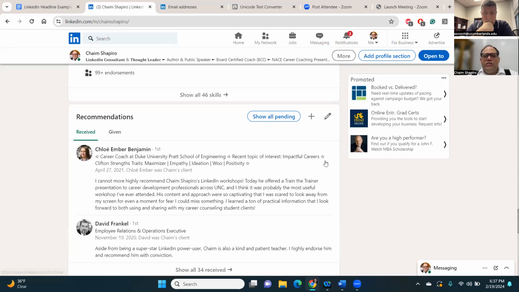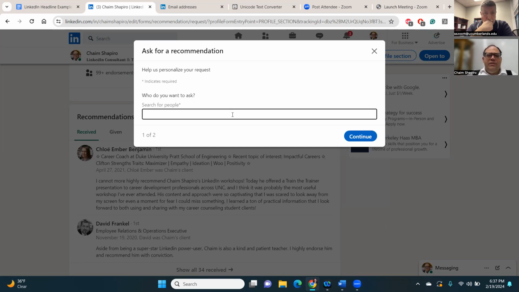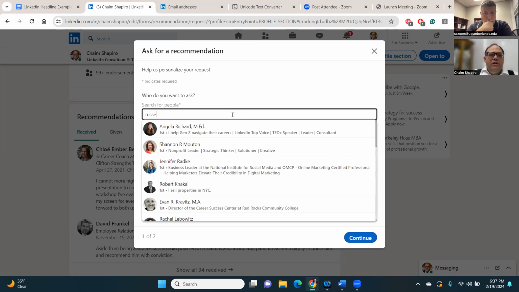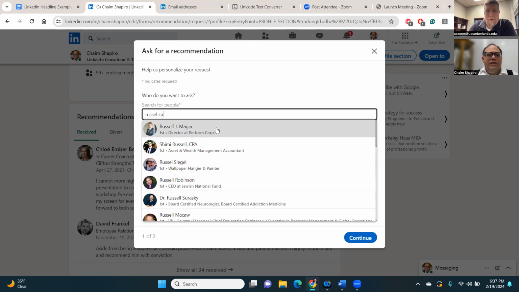The way you request one of these is you click the little plus button. One thing is very important here. You need to be connected to the person you're making the recommendation request for. So you want to make sure you're connected to them. If I go in over here and I start typing in the name of, let's see, we got you here, Russell. I'll just use anybody for this. There you go. There you are.